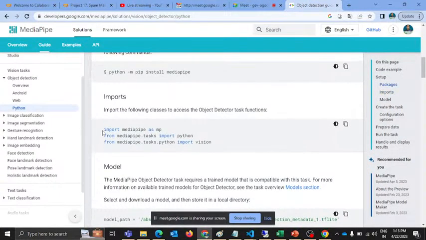tutorial. So here, the first three lines are import mediapipe as mp, then from mediapipe.tasks import python, and from mediapipe.tasks.python import vision. So what is this first line doing? It is basically importing the MediaPipe library. It is bringing the MediaPipe library into our code.